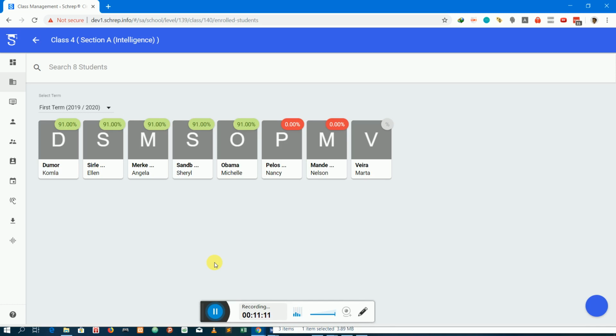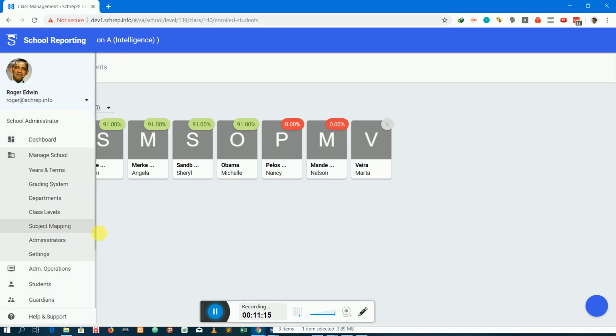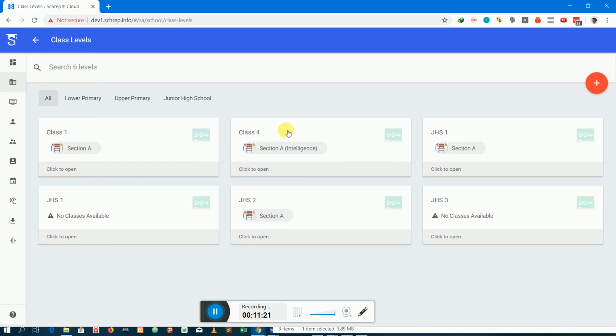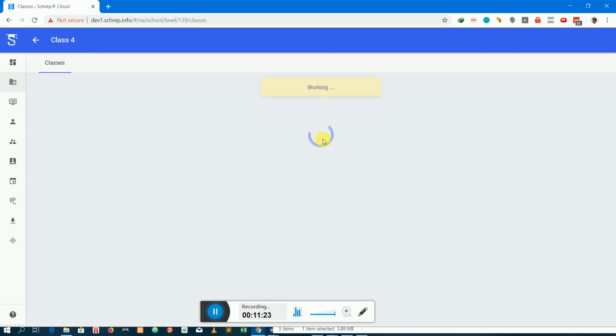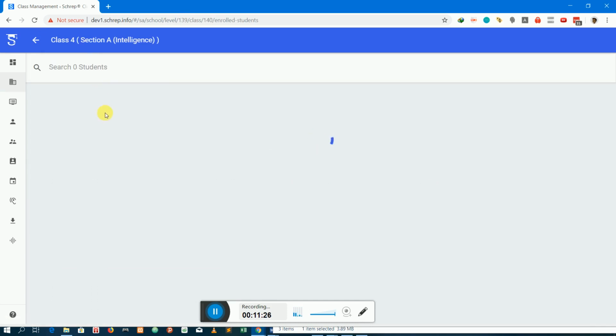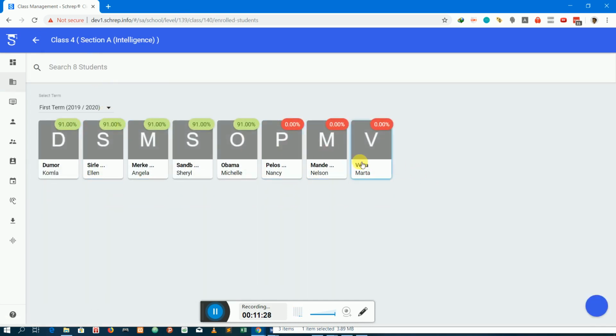So running quickly into the demonstration, I'm just going to go over my class levels. This is a demonstration account, and in this demonstration account, we're going to use class 4 for everything. We go into the section for this class 4, and these 3 students are what we're going to use for our testing or demonstration purposes.